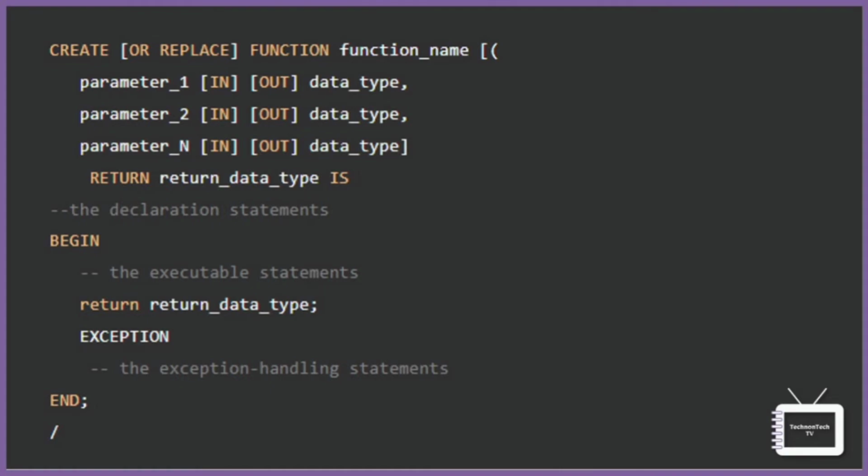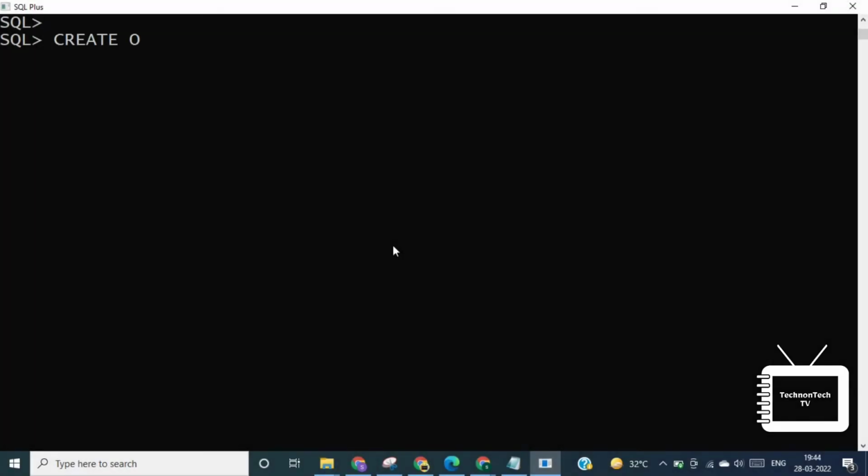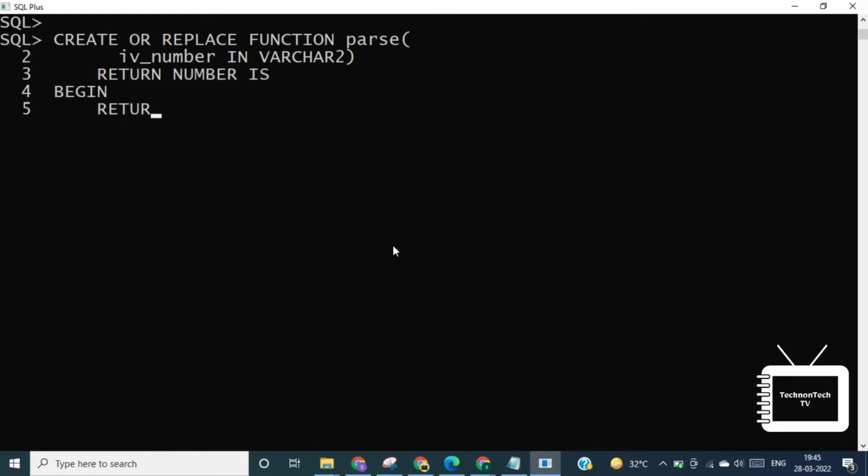Now let's take an example. We are going to create a function named parse that parses a string and returns a number if the input string is a number, or null if it cannot be converted to a number. Here iv_number is an IN parameter whose data type is varchar2, so you can pass any string to the parse function. Inside the function, we use the built-in PL/SQL function named to_number to convert a string into a number. If any exception occurs, the function returns null in the exception section, otherwise it returns a number.